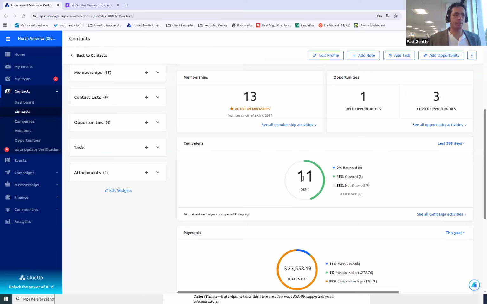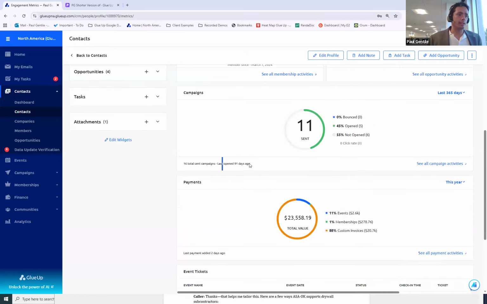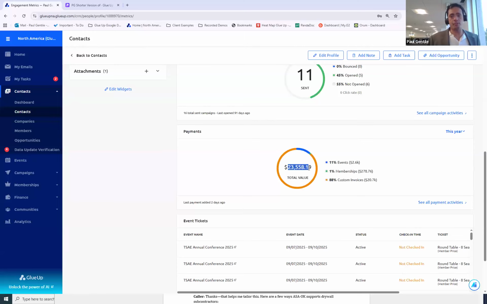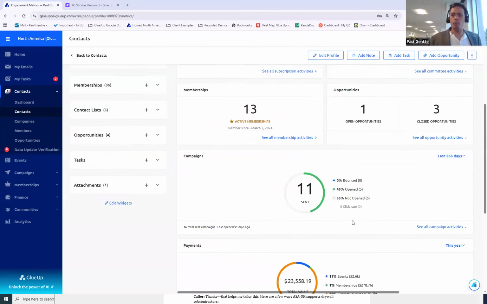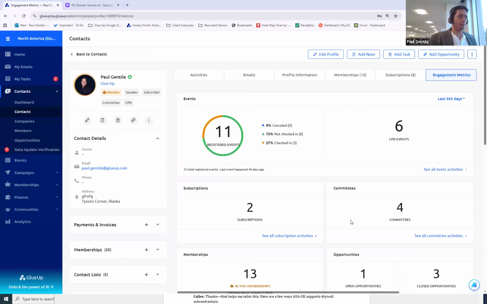I could see in the last year we sent Paul 11 emails, 11 campaigns, and he opened 5 of them. So that's a pretty good open rate. And the last one he opened was 91 days ago. And how much in payments has he given to the organization, to our chamber? And what were the last events that he registered for, and if he checked in for it or not. So, very quick snapshot, especially if he's the primary member, the decision maker for one of the companies that are our members, it's good to know how engaged he's been.